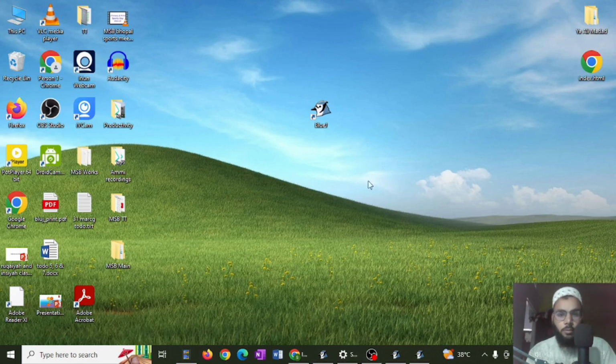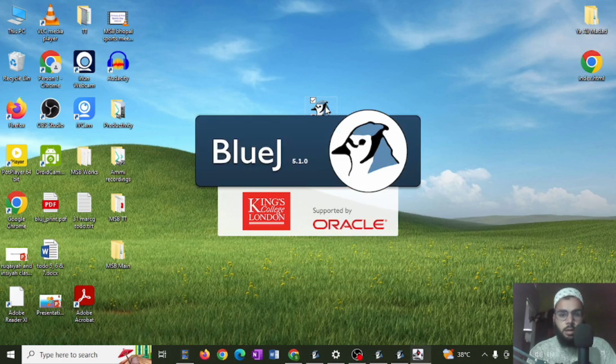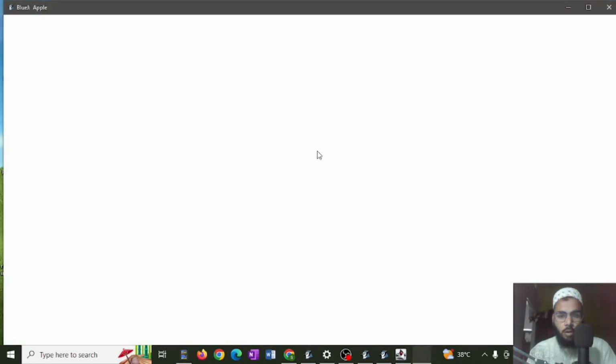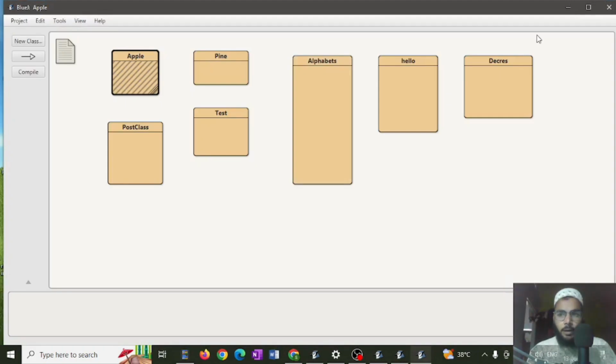As you can see on my computer screen, this is the icon of BlueJ, this blue color bird. Now we are going to double click on it, so our program is getting started. I have version 5.1.0. You might have the same or a bit higher version than me, depending on when and from where you are downloading it.